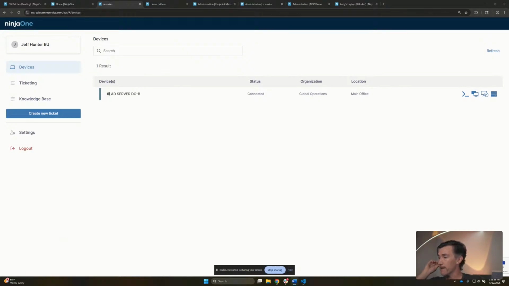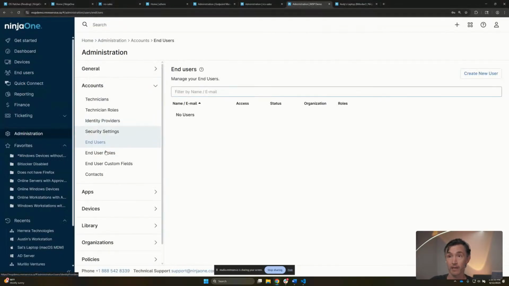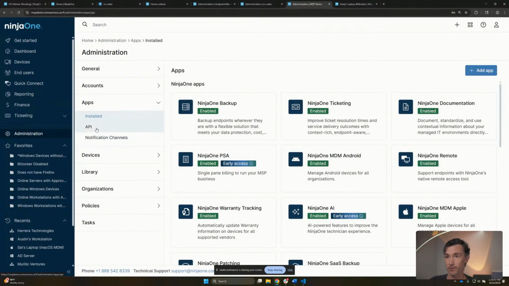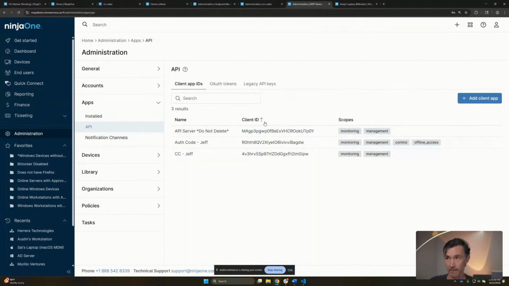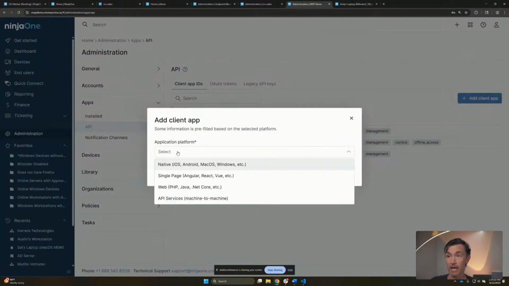Now, the last thing that I have for today is a question that Jonathan had forwarded over to me about allowing API access, but limiting that API access so that you only see certain devices and certain organizations. And that's absolutely possible. I did want to go ahead and cover how that would work. So, for starters, here we have our API client app IDs. I want to go ahead and create a new client app ID.